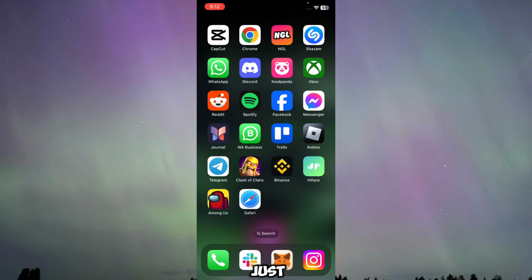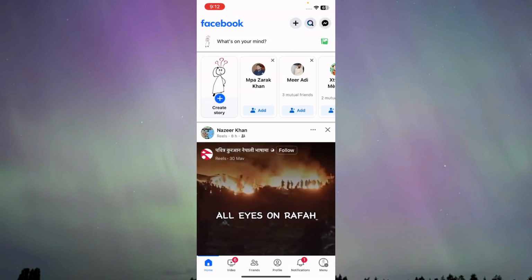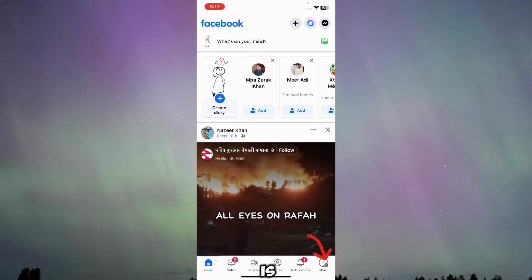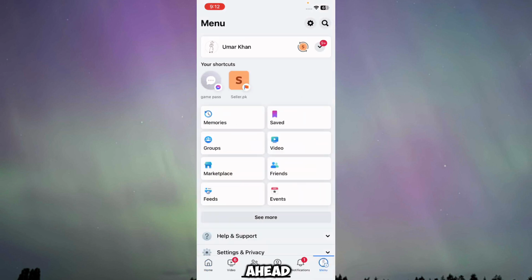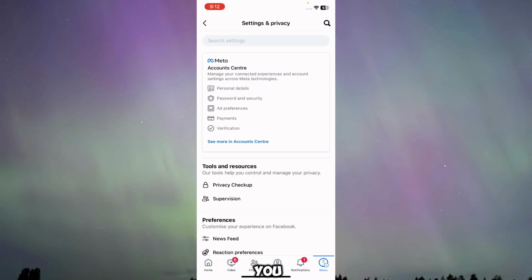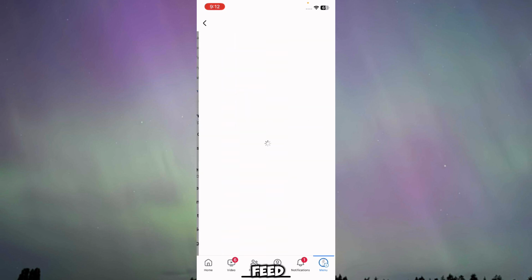So first of all, you just have to go to Facebook. So here, as you can see, I'm on Facebook right now. What you have to do right over here is just go to your menu. Once in your menu, go ahead and press on the gear icon on the top. Once you press on it, scroll down a bit until you see newsfeed. Just press on the newsfeed.